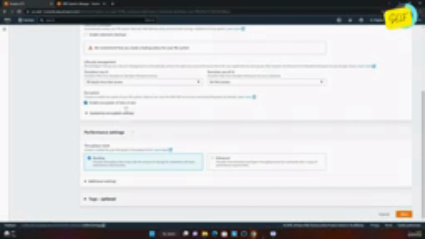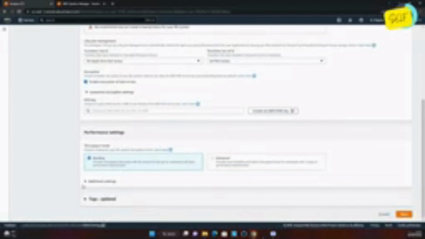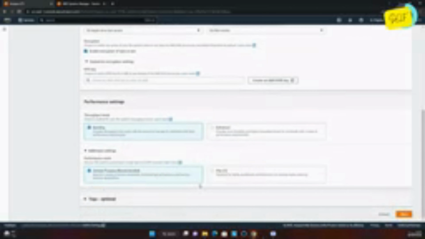You can enable the encryption here for rest. Now you can also customize the keys here, whether you want to use the AWS managed key or your own key. Throughput mode is bursting or enhanced. For this demo we don't need the enhanced one, so we are going with bursting only. In the performance mode also, again you can use the maximum IO as well, which will give you the maximum performance. Here you'll select the network related things like VPC and the security groups.